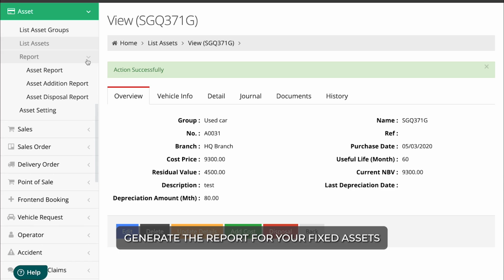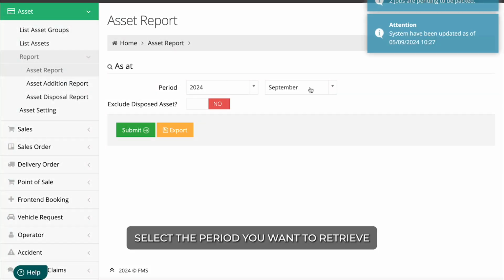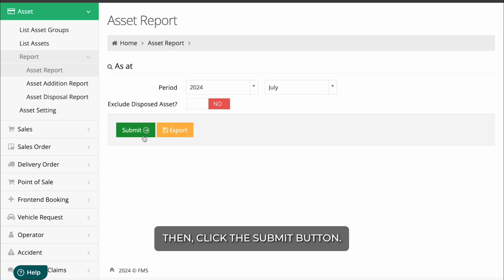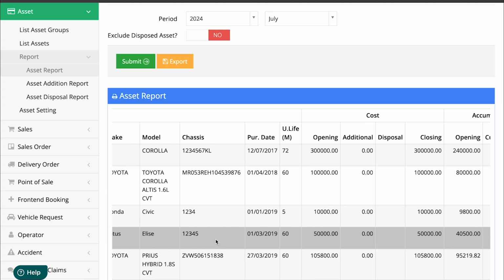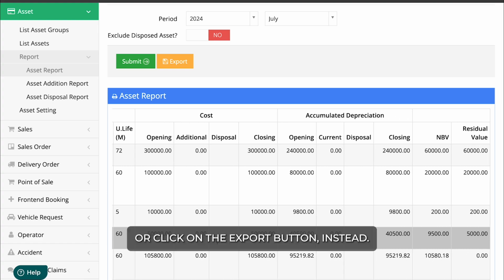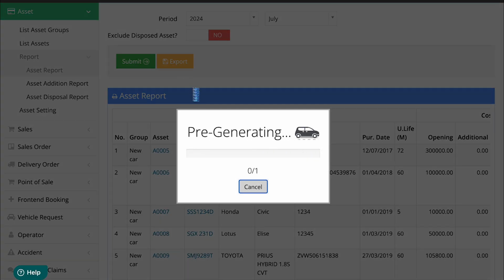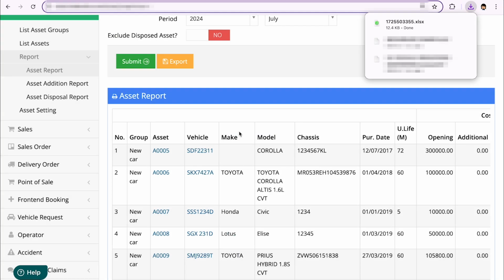Generate the report for your fixed assets from the Asset Report tab. Select the period you want to retrieve. Then click the Submit button. Or click on the Export button instead. Then click the Get File button to save on your computer as a spreadsheet.